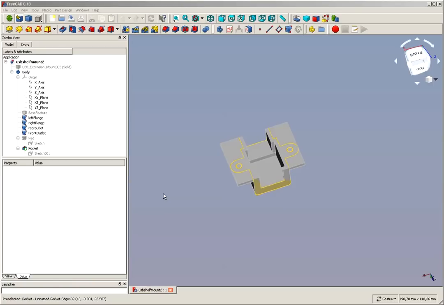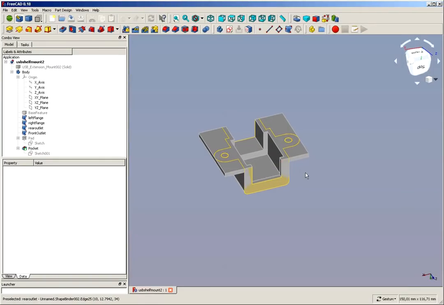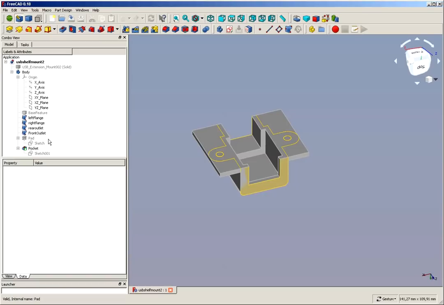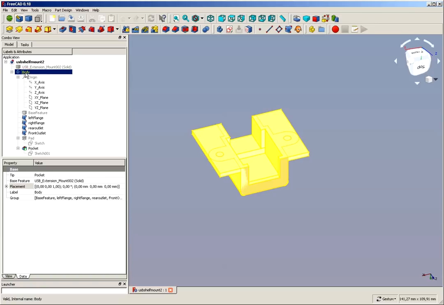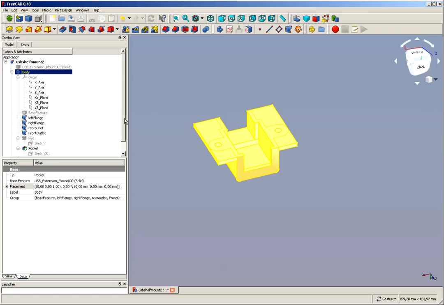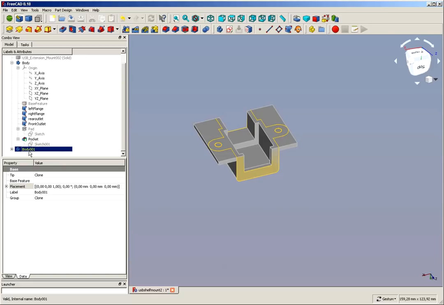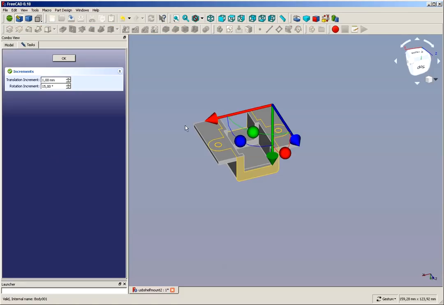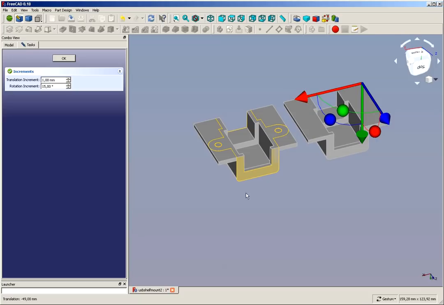For my project I need two of these structures side by side and some other geometry which is going to be the hook for my whole two USB connector case on the shelf. Well, how do I do this? I select the body, and now we create a clone of the body. Nothing happens, seemingly, because the clone is in the same position as the original. So first let's go to transform and let's move it a little bit sideways using the arrows or the spheres.